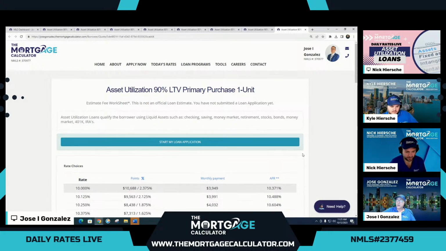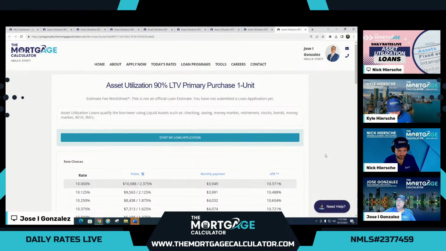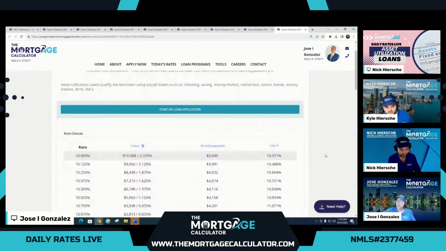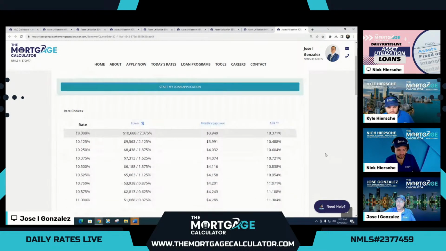So let's get into our examples here. Maximum loan to value is 90% for primary purchase and 85% for investment purchase. Maximum loan to value for cash out refi is 80%. So in this example here, we have a 1-unit primary purchase and also no mortgage insurance applicable ever for non-QM loans. Here, we have lowest cost option, 11%, lowest rate option, 10% for our 1-unit asset utilization.